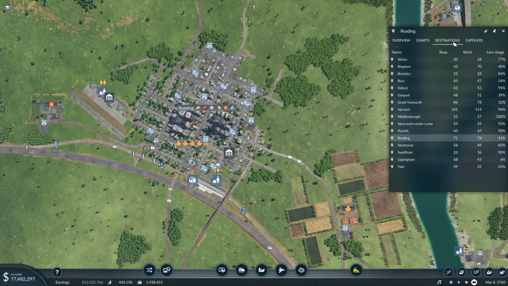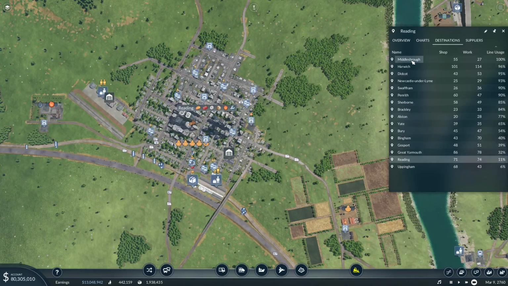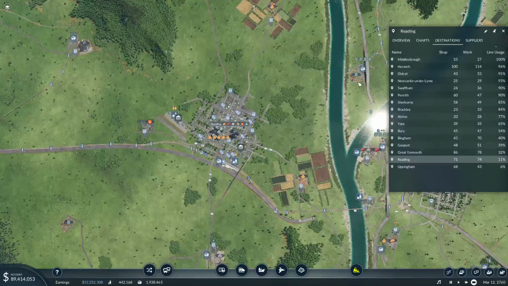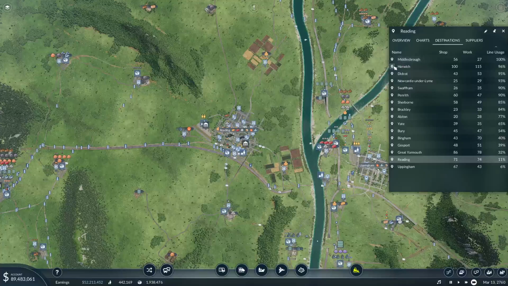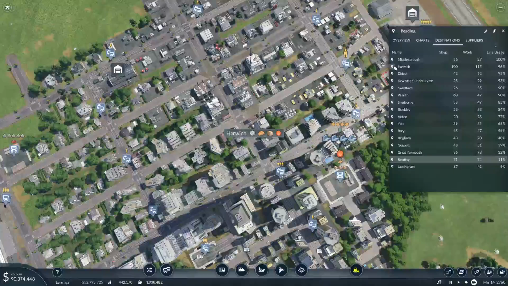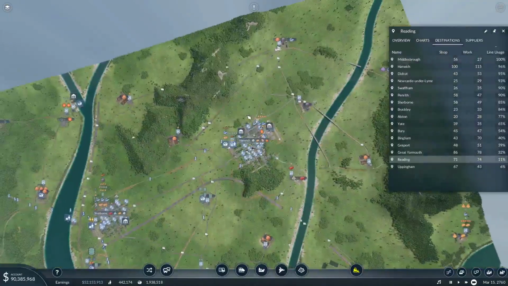So what you're going to do, they want to go to these towns. This is how many people want to go. You see Harwich has 100 people that want to go. But it's far away. It's in the corner of the map. See how far it is up here in the corner?